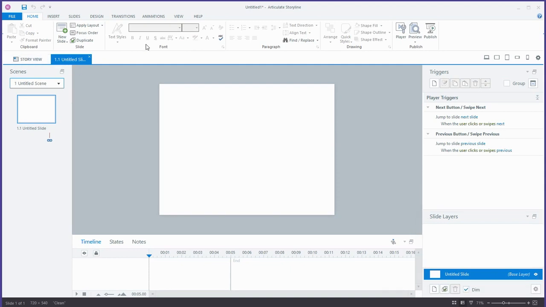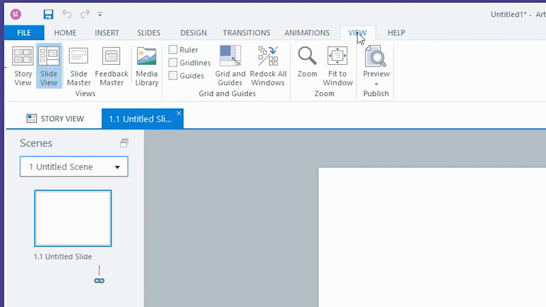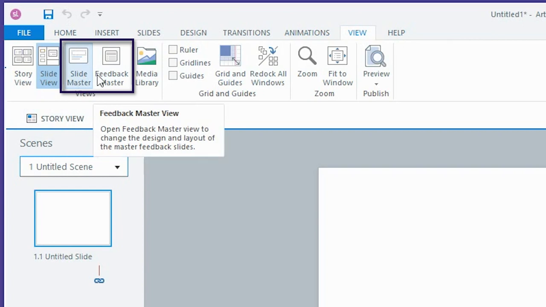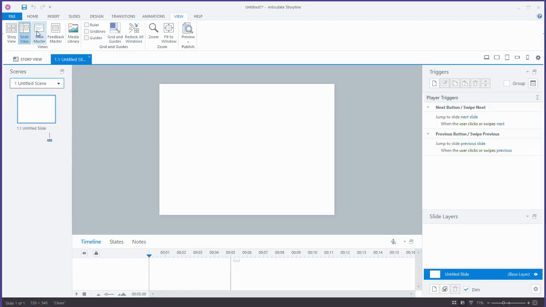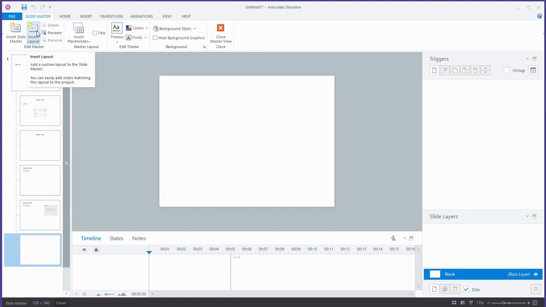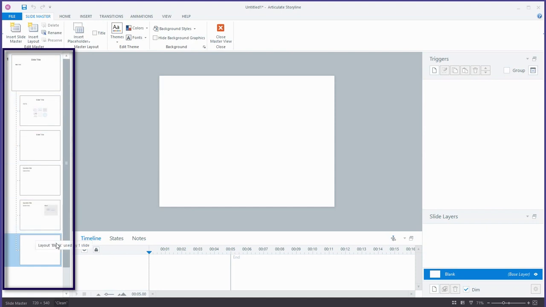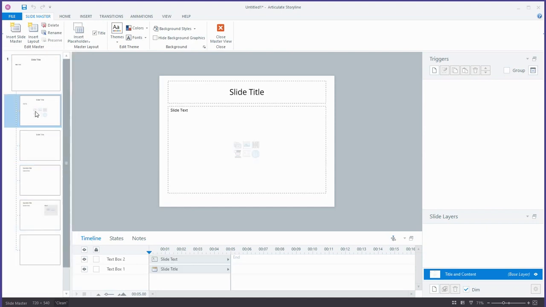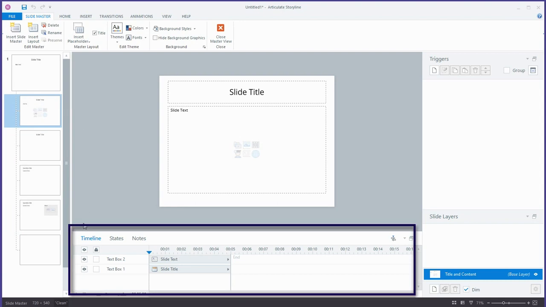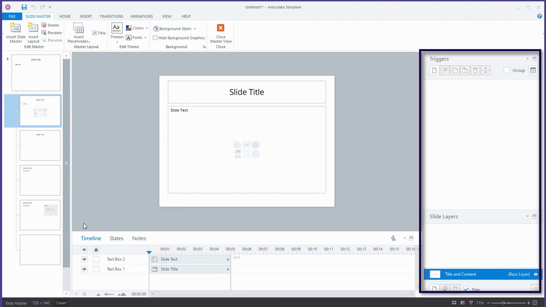There are a few other views available as well. So if I go up to the View button, I can get to the Slide Master and the Feedback Master views. That's how you change the slides themselves, the global types of elements that are on the slides. So when you're in Slide Master or the Feedback Master, you're going to see on the left-hand side your master slides listed, and you can change between them by simply selecting on them. But then all of the rest of the elements on the page, they're all going to be the same as Slide View. You still see that Timeline, States, and Notes panel at the bottom, and then you still see the Triggers and the Slide Layers panels over to the right.